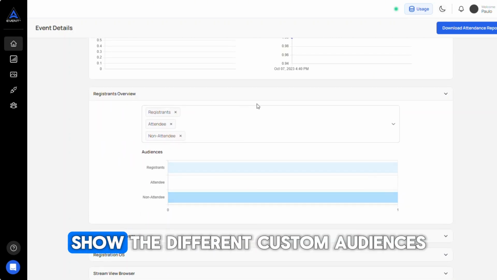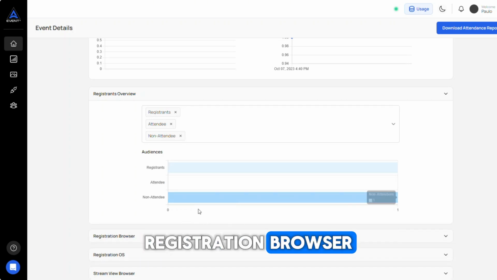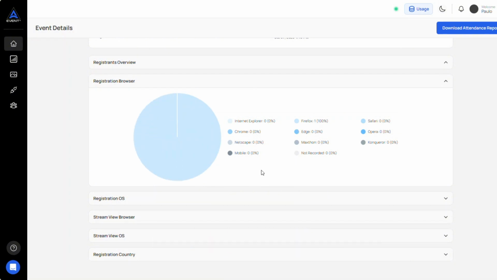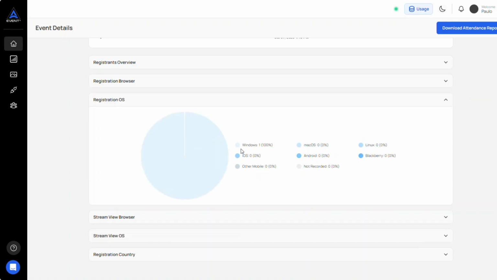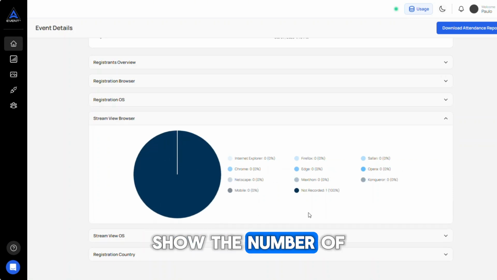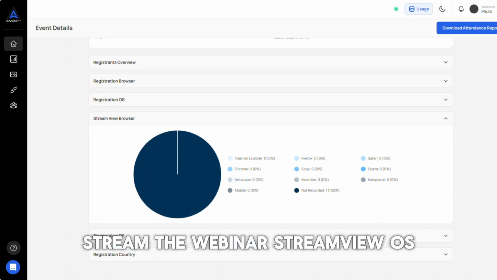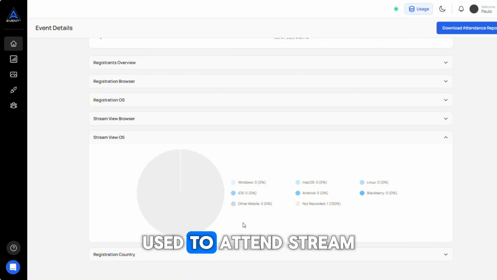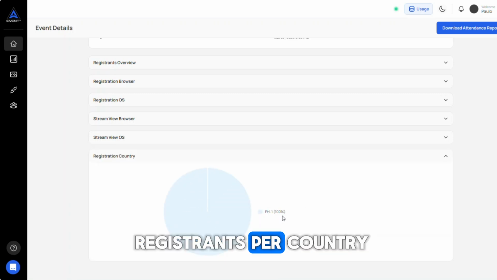Registrants Overview shows the different custom audiences and their corresponding count. Registration Browser shows the number of registrants per browser used to register to the webinar. Registration OS shows the number of registrants per operating system used to register to the webinar. Stream View Browser shows the number of attendees per browser used to stream the webinar. Stream View OS shows the number of attendees per operating system used to stream the webinar. Registration Country shows the number of registrants per country.